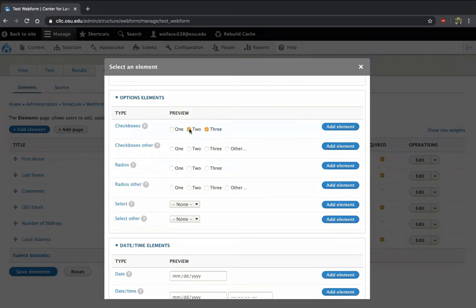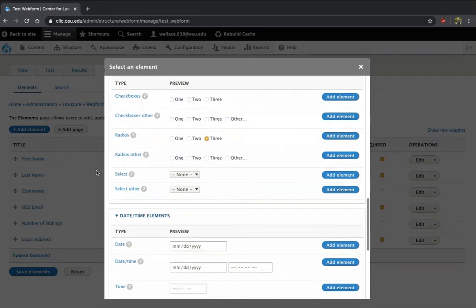If I'm going to ask someone what academic rank they are, like freshman, sophomore, junior, I would probably want to use radios because those are the single select item. Okay. And then select is the drop down. Basically this is the same as radios, except it makes things more compact. Especially in the case of that state field in the address, that was actually a select field built into address because there's so many states, right?